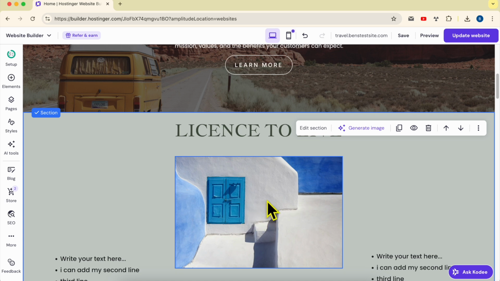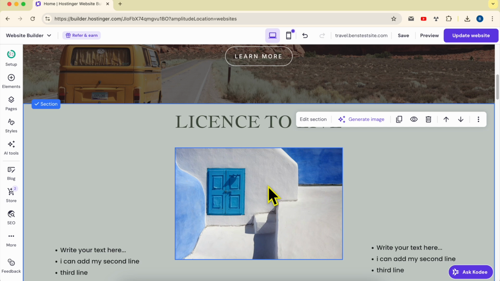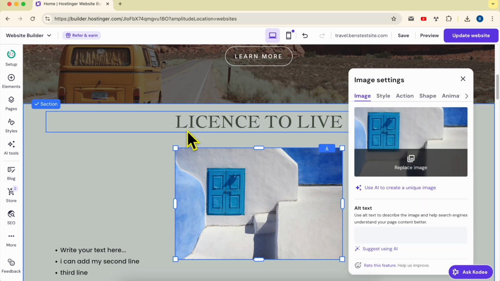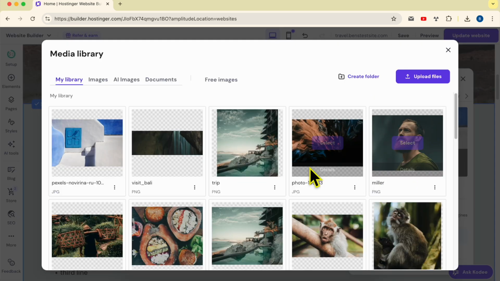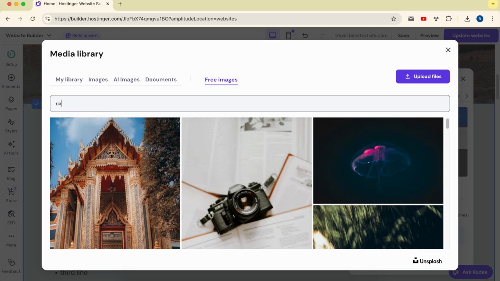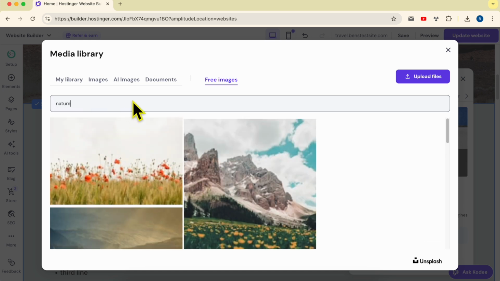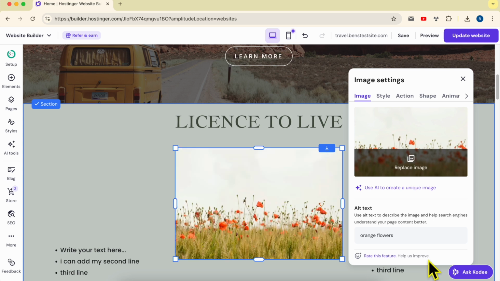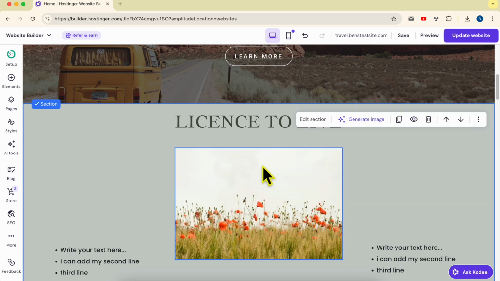Now let's see how to add a free photo or free image provided by a free images service called Pexels. Same thing, select the photo first, click on Edit Image, click on Replace, and here instead of uploading a file, click on Free Images. And just like this, you can search for free photos. Let's search for nature. Pick a photo like this and click on Add to Page. And almost instantly, it will be added here.